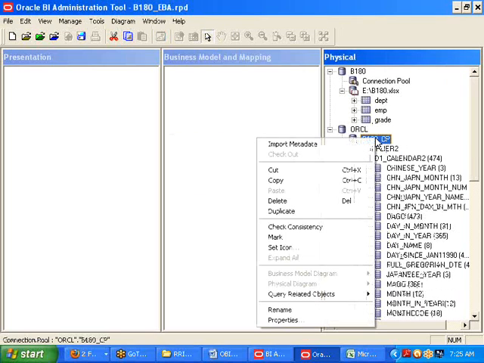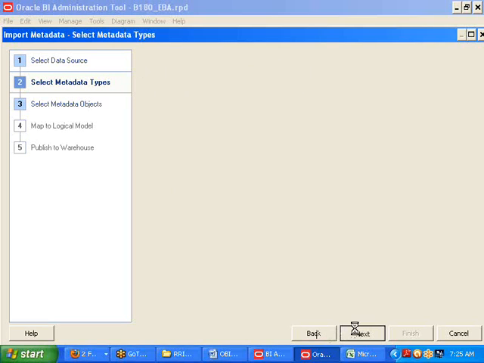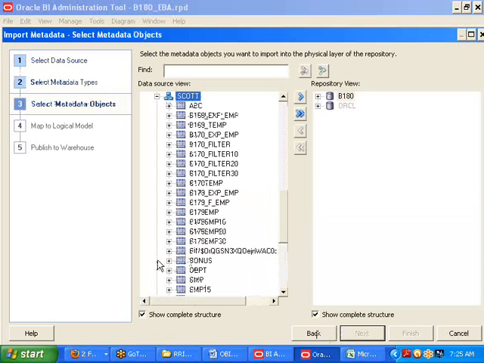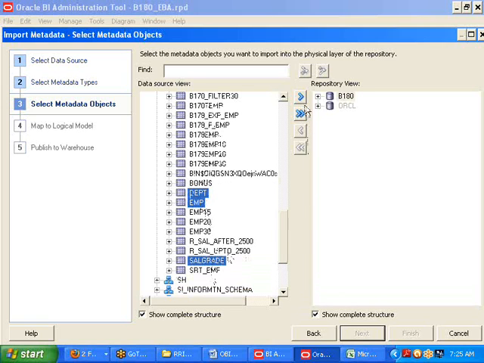Suppose I try to import once again. Right click on this, import metadata. This time I am not importing the foreign key corresponding information into the OBIEE administration tool. If I don't import that, then what will happen? Let us go and see. Next, then expand Scott here. Select the three tables, DEPT, EMP, and the salary grade table, import it, click on finish.